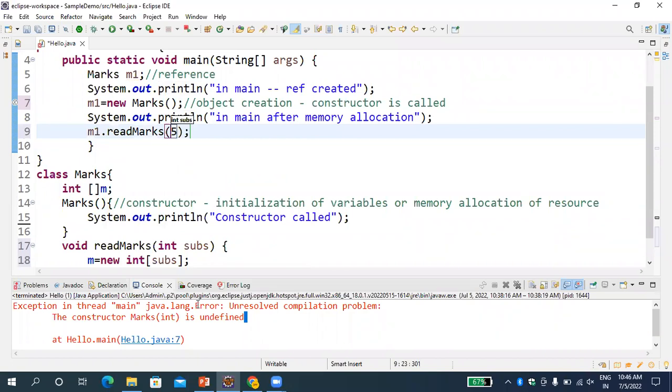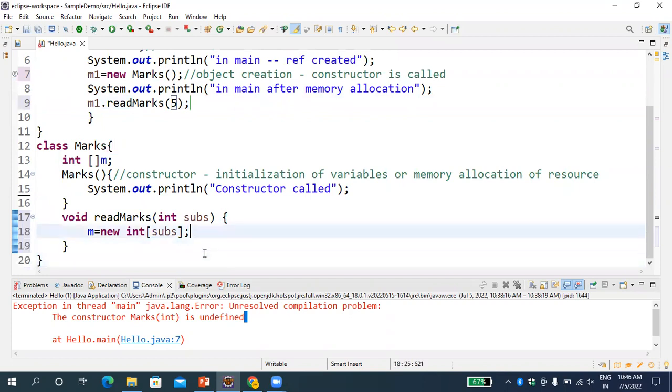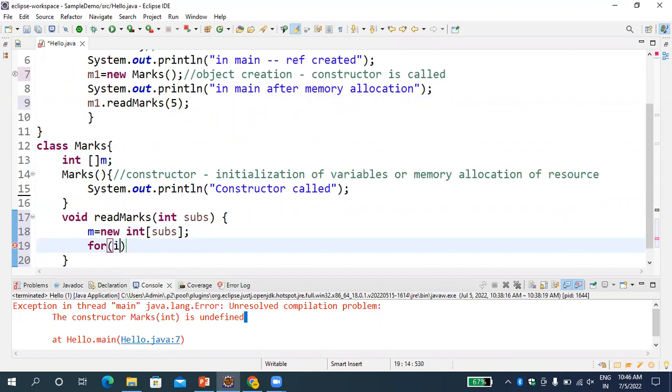Now inside the readMarks method, you can write the code for reading the data. For int x equal to 0, x less than how many values you want to read. You can use the subs variable, or alternatively, the dot length property can also be used for arrays. So it is going to repeat from 0 to m dot length. Automatically it will take the length of my array and read it for me. Understood? Like that you can define.